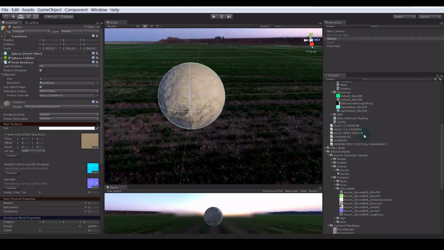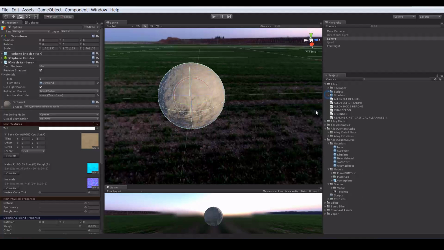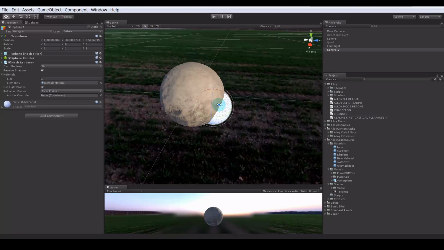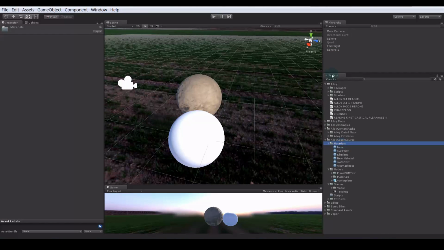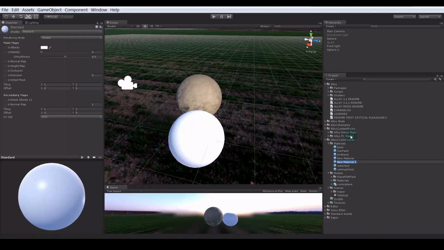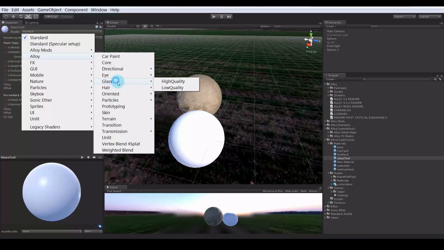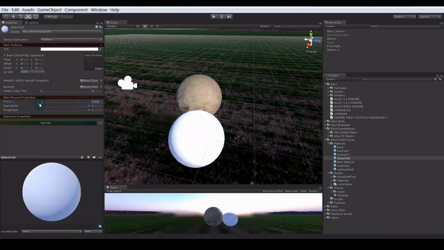So next up, let's play with the glass shader. One of my favorites. I wish I could use it even more than I already do. Let's create a new sphere. And let's create a new material. Glass test. Alloy, glass. And you'll notice there are high quality and low quality. I'll explain the difference of these after I explain how the glass shader actually works.